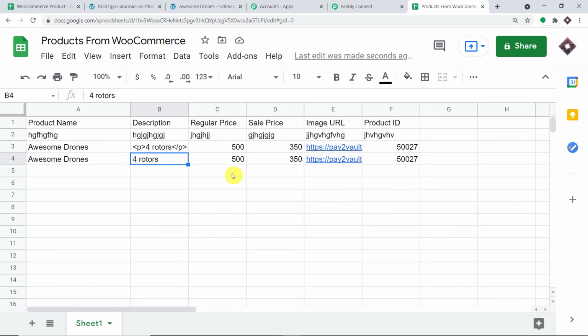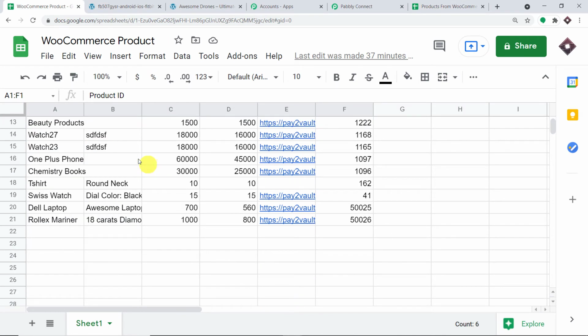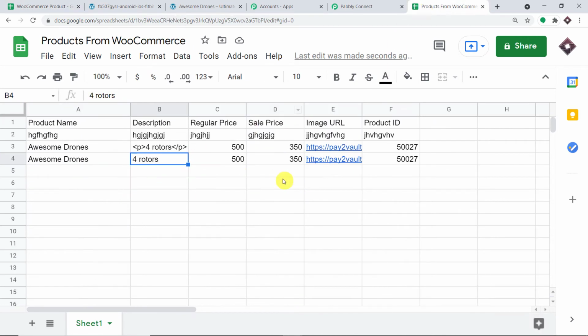Now we are going to work with the second condition. The second condition is the Google Sheet is totally blank. The reason we are working with the second condition is we actually want the old details, the old products. These are all the products that are present in my WooCommerce account. I also want these products in my Google Sheet. So that is why we are going to work with the second condition.